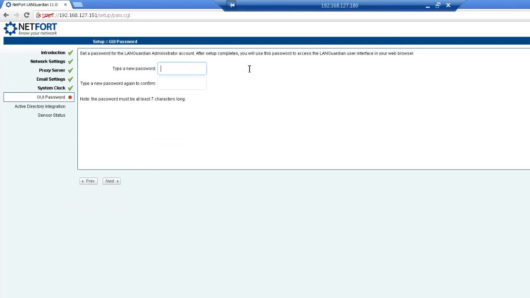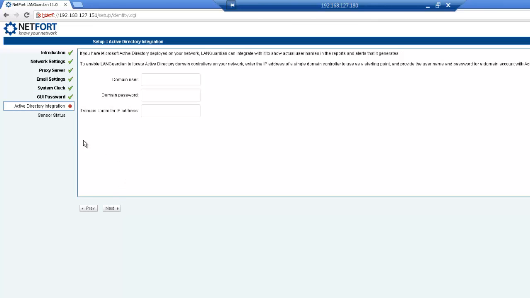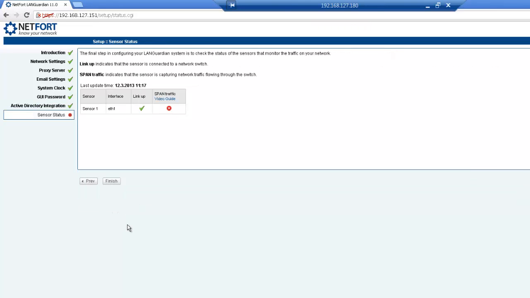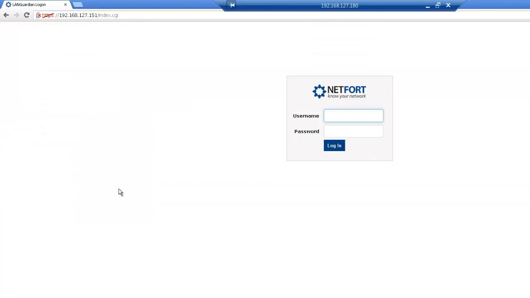And next we get to set the GUI password, so you need at least 7 characters. Let's press next. If you want to set up Active Directory integration, now's the time, or you can do it afterwards. You don't have to set it up now. I'm just going to bypass it. So we've got a sensor up and running, the link is up, it tells me we don't see any traffic yet. That's fine, we can double check things again once we log on, so let's do that.